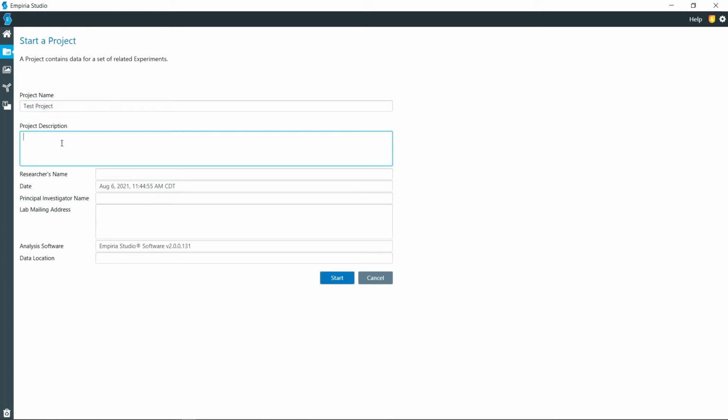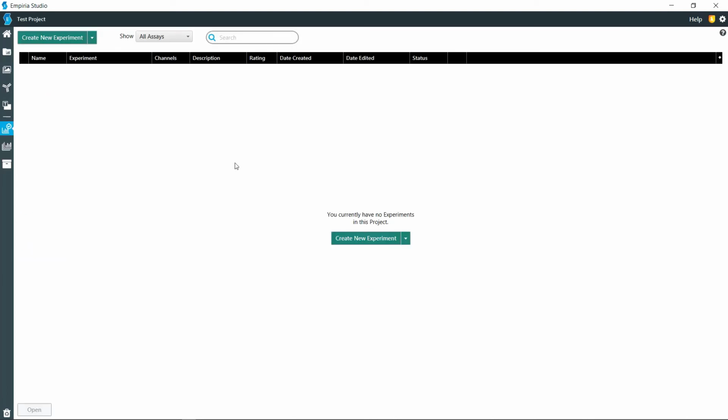You can give a description of the project. You can type your name in here, the date that it was created, your principal investigator's name, your mailing address, and right here it lists the version of software that you're using, and then you can also enter in the data location. And after that, when you click start, you are able to come in here and create new experiments. Now I will be going over the experiment list in a later video, but we just wanted to cover that right there.